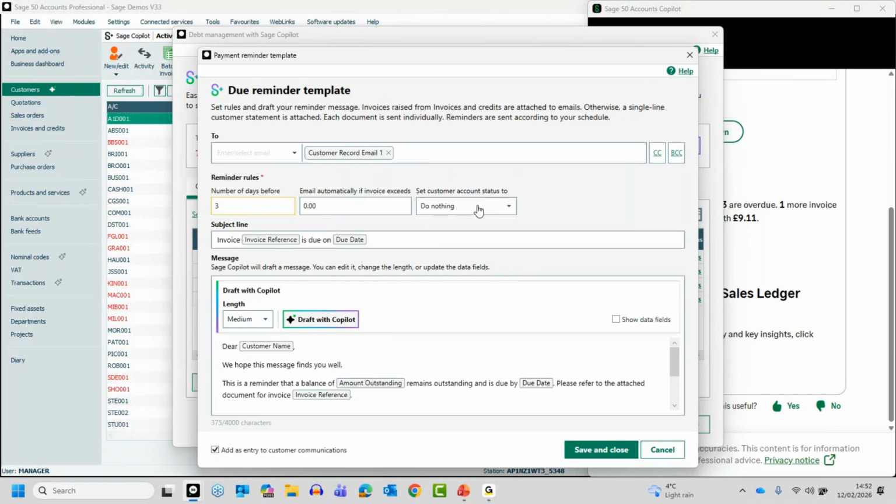And once it sends it, you can say, actually, once you send the email, I want you to change the status on the account. If you've never come across the account status option before, again, it forms part of that credit control tab within each customer account. A similar one for suppliers as well. And you can choose what it is. I'll just leave it open. I can say, just do nothing. Whatever it's set to, I want it to remain as that.